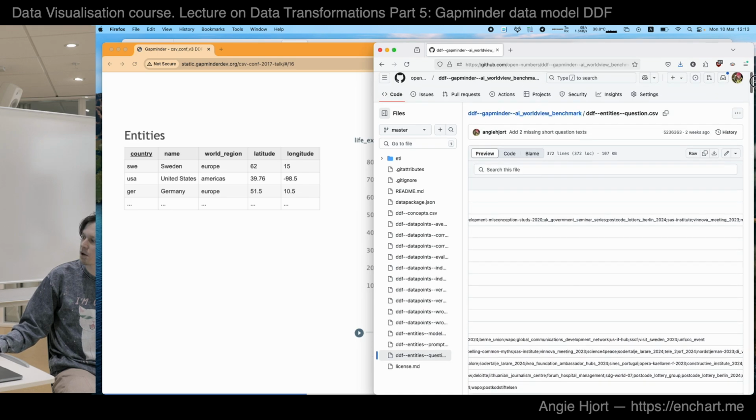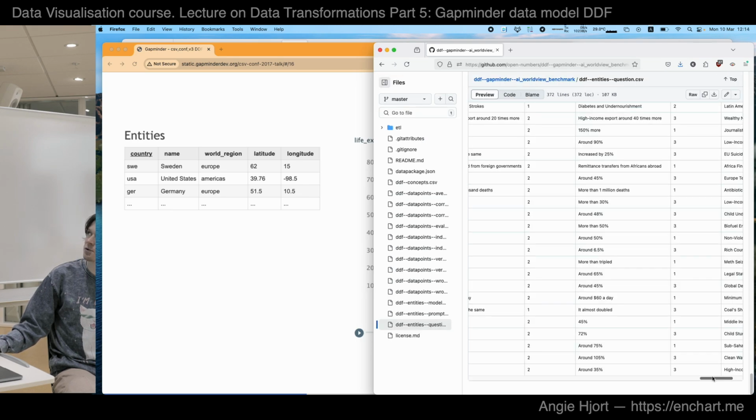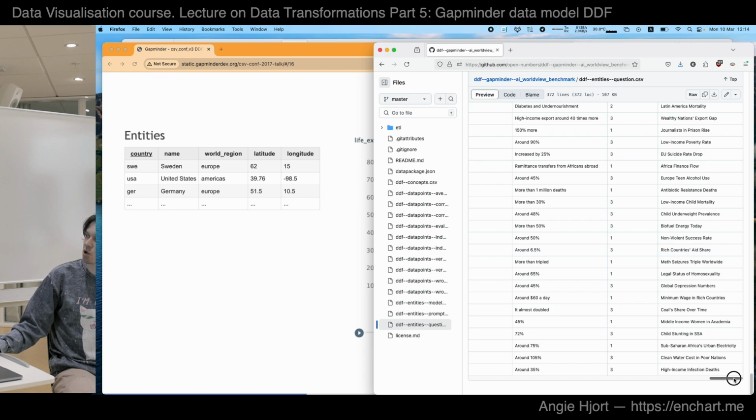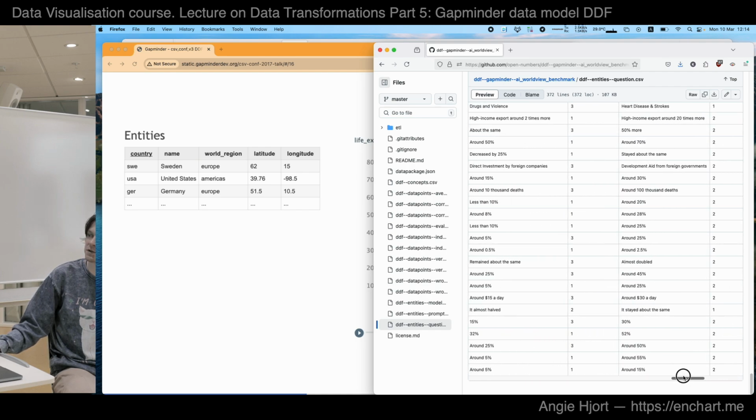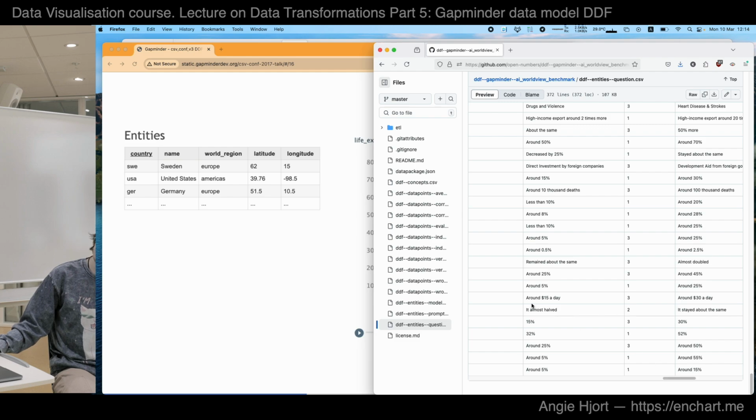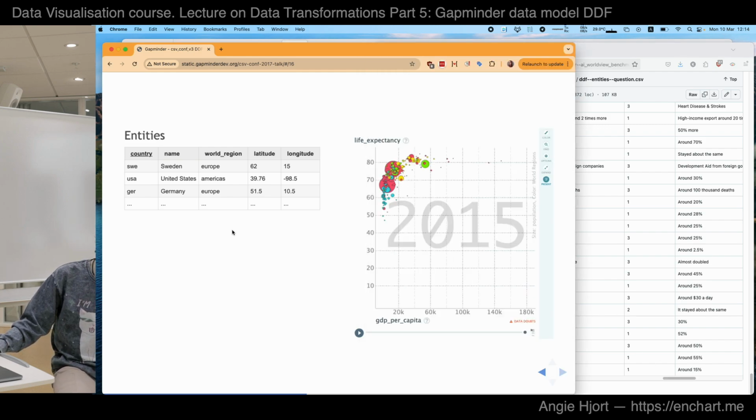Now that's ugly. So I have some answer options, like, and I have a short version of the question. So here's the answer options, and here's which one is correct, which one is wrong, which one is very wrong. Yeah, and back in our entities file here with countries, just countries.